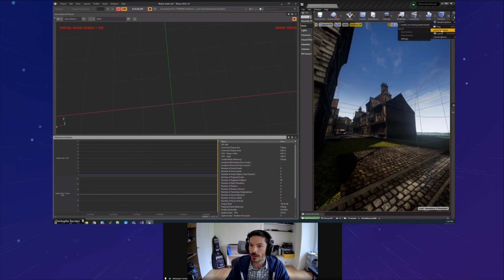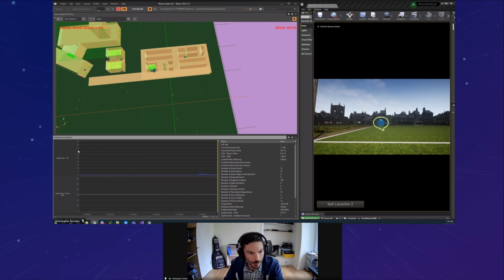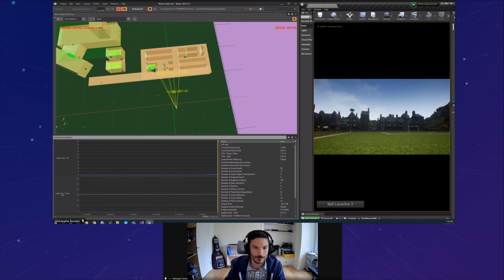So I play here. The first thing I want to show you: if you pay attention to these two curves, the first curve is the spatial audio CPU consumption, and the second curve here is the number of primary rays. At the moment, you can see that the CPU is really low, and the number of rays is the max value we set in the settings. So I start adding some stuff, and you'll see how this curve evolves.